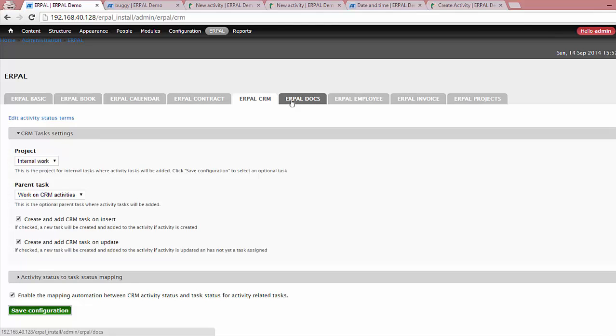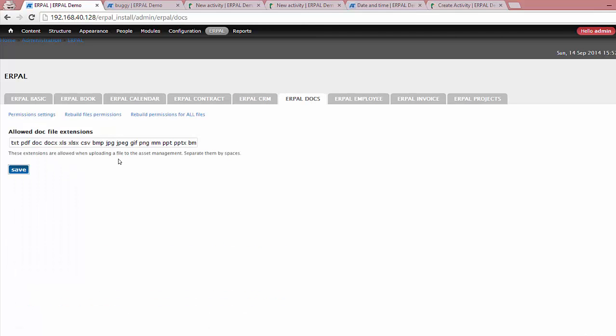ERPAL CRM we already walked through. ERPAL Docs, you can change the document types that can be uploaded on the files. By default we have quite a lot of file extensions, but if you miss one, you are free to extend these settings here. You should only take care not to add, for example, PHP or Excel files, because this may have a bad influence on the security of your system.